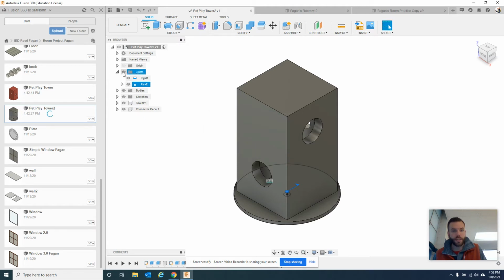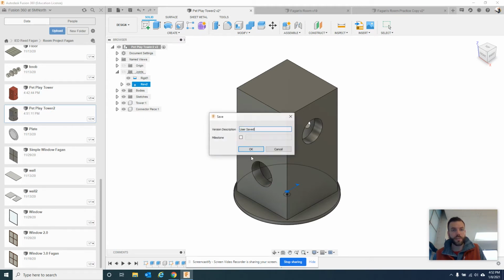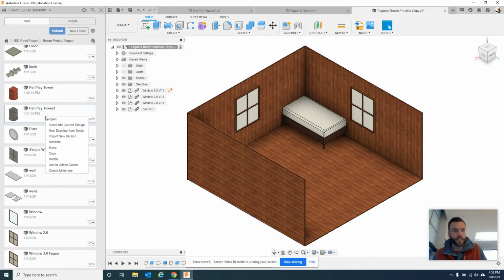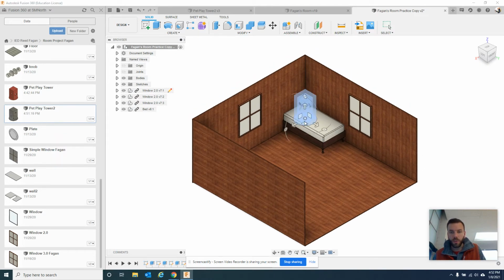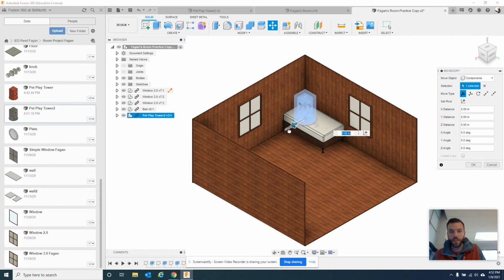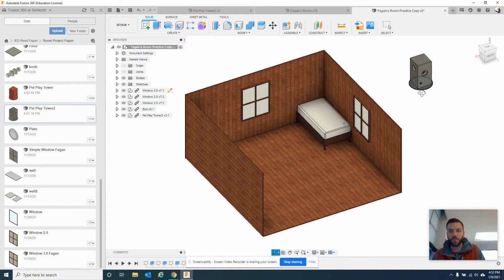In fact, I'm going to turn off the joints because I don't like how they look. So I'm going to save it with the joints turned off. Now that it's saved, I'm going to come back to here, right-click, and say Insert in Current Design. Great. I'm going to move it a little bit. Actually, because that would not be a joint, I'm going to move it outside first. Okay, and now we need to properly join it.